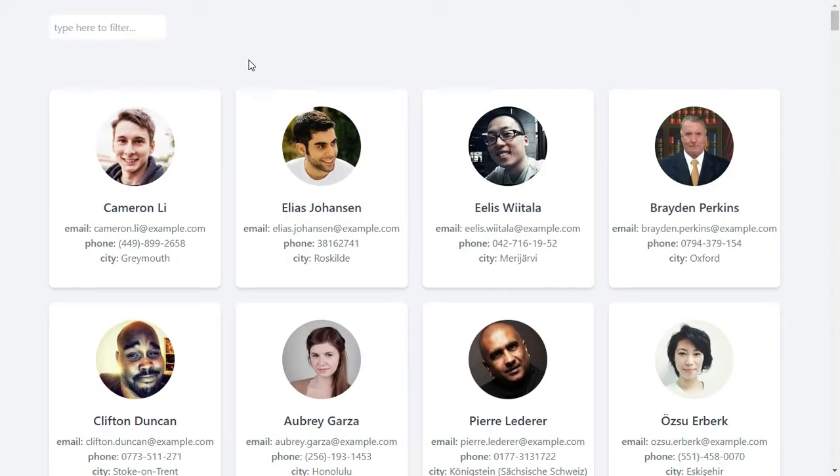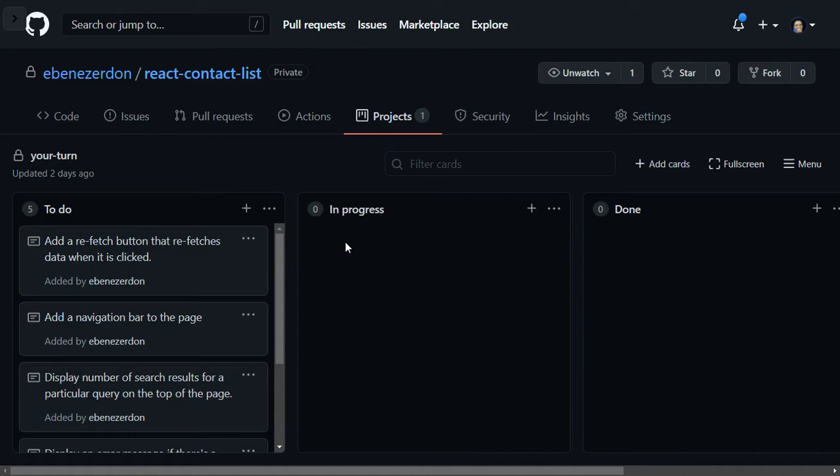Next, let's see how you can extend the application in order to dive more deeply into Tailwind CSS and strengthen your knowledge so far. Now it's your turn. You can access this project board by going to the project section of our GitHub repository. I'll also leave a direct link to this project section in the description of this video. Now, these are things I'd like you to do in order to extend the application. You can find them in the to-do section.